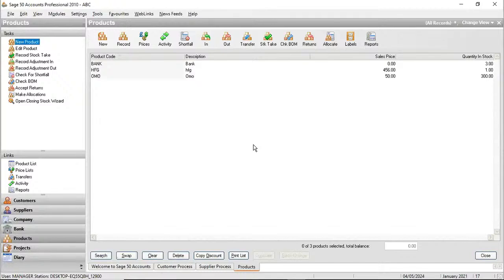So now I've got my items, I've got my suppliers, and I've also got my customers. So next is now to continue and do my transactions. Next is now for me to continue, and now I can transact.